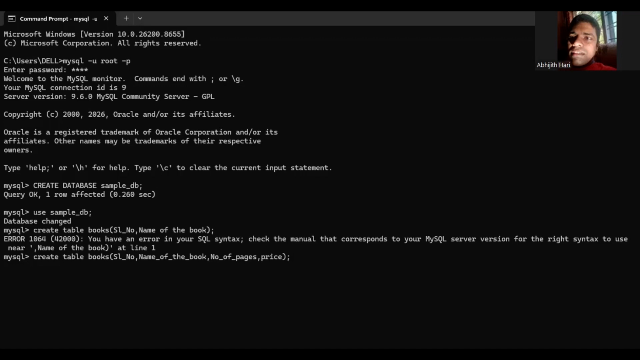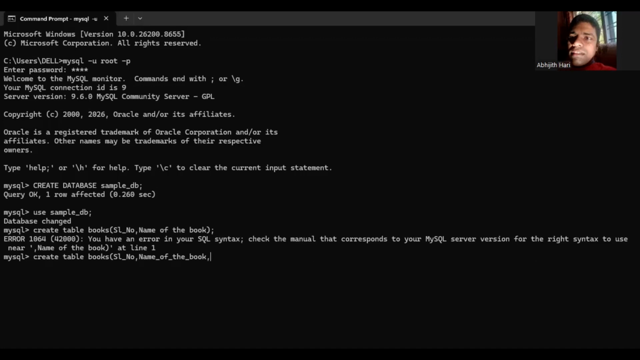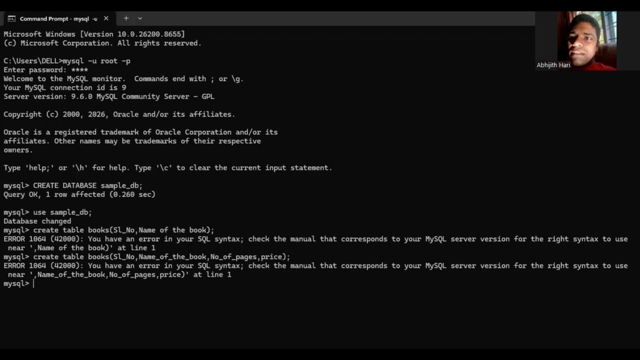Okay, now when I press enter, what is the error it shows? Serial number, name of the book, total number of pages, price. Okay, the mistake was that I didn't add any single inverted commas. So whenever you're adding the parameters, make sure you add the single inverted commas. Like this.